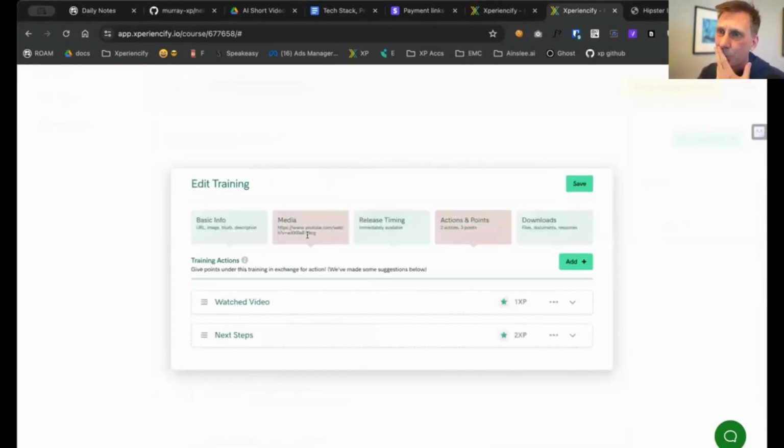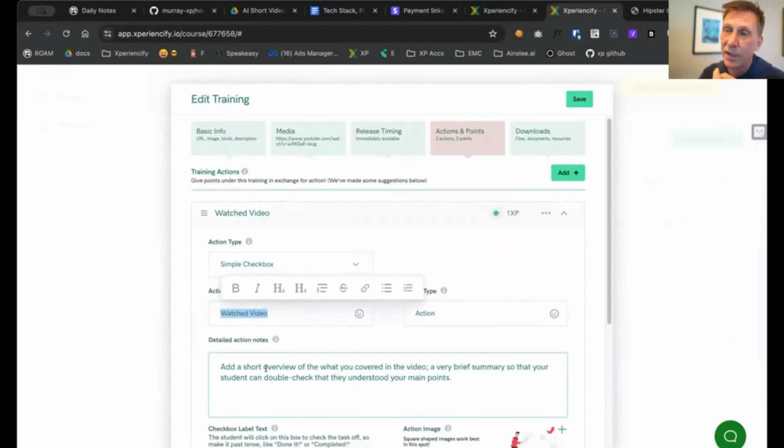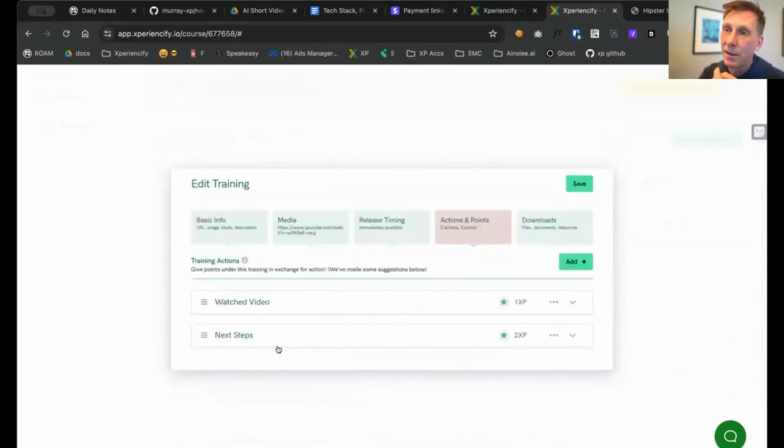Okay. So we've got two things in here, two items, two actions. And these are the two things I give people to do, the two actions I want people to take as they go through the training. So the first one's called watched video. So this is basically where people tell me they watched the video, they check it off. So you can even leave this set just to watch video. We've set these up so that you can leave them the way we've set them up for you.